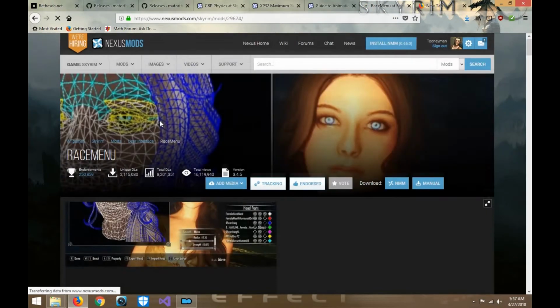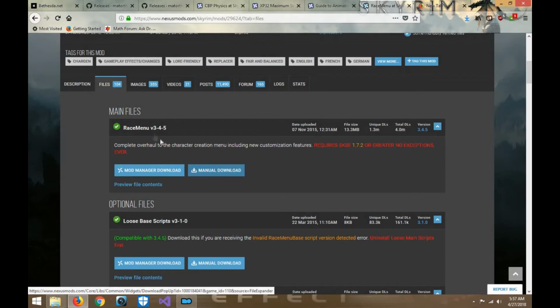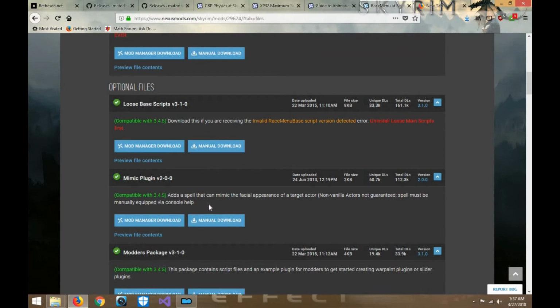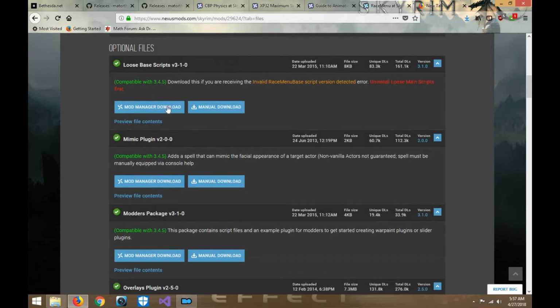So we're going to extract the contents from Racemenu, and we're going to do it properly too. We're not going to beat around the bush with it. So this one you're going to have to do. It's this file. Now it has the loose scripts here. I usually like to just extract the BSA. You can do it like the Mimic plugin and all that stuff, or the overlays plugin. This one, I usually just extract this one.